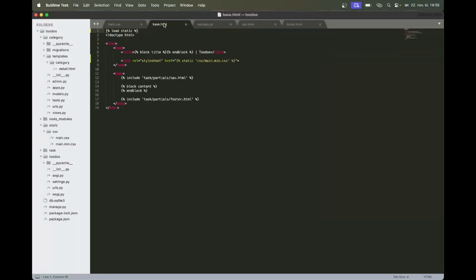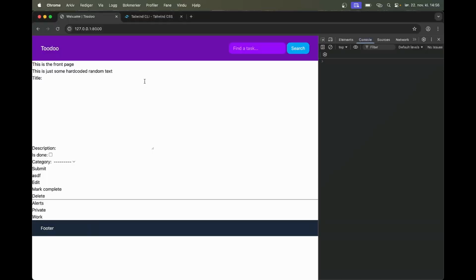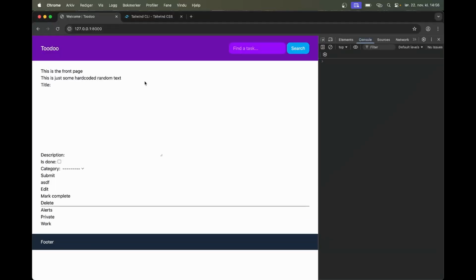So this should be in the base.html around this block tag. So main class py6 px8, fix the indentation and close the main tag. Awesome.